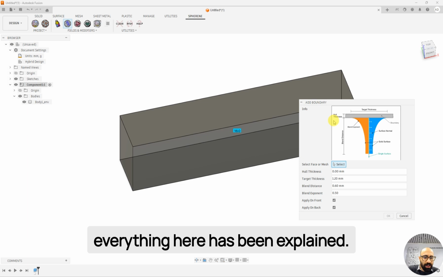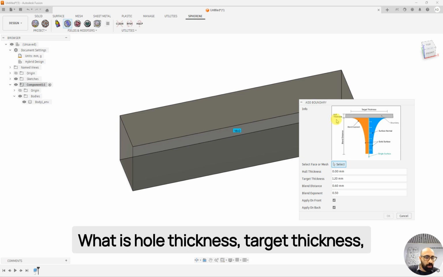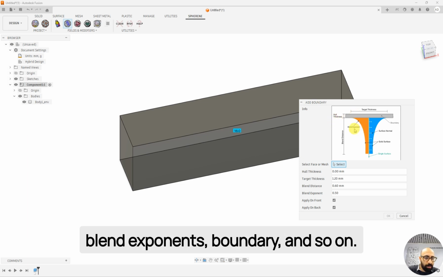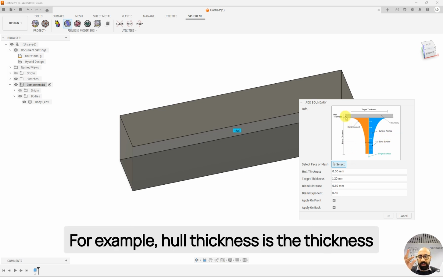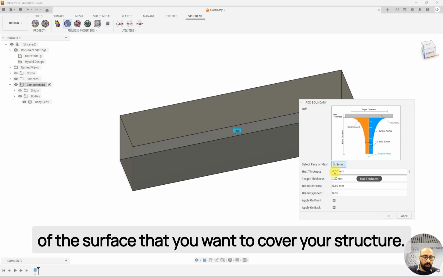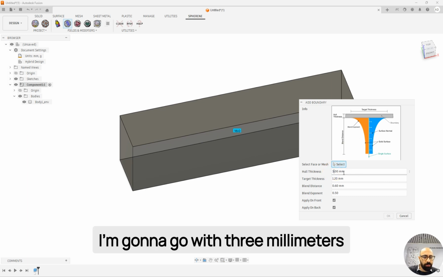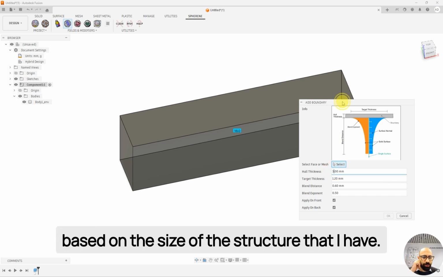So everything here has been explained: what is hull thickness, target thickness, blend exponent, boundary, and so on. So you can have a look at it. For example, hull thickness is the thickness of the surface that you want to cover your structure. I'm going to go with 3 millimeters based on the size of the structure that I have.